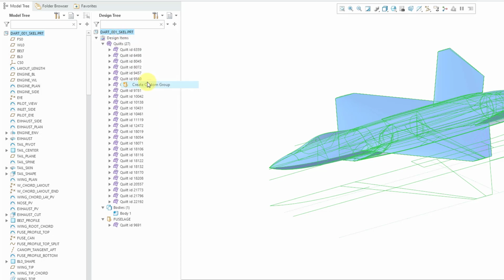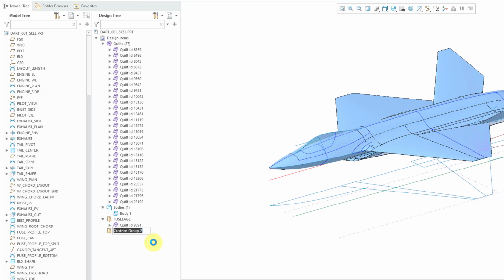Similarly, I can create a custom group. Let's rename this one and I'm going to call it wings. And then if I right click, I can create a custom group within the custom group. And then I can say, hey, let's make this one the starboard wing. And then I can create another group and make this one the port side wing.